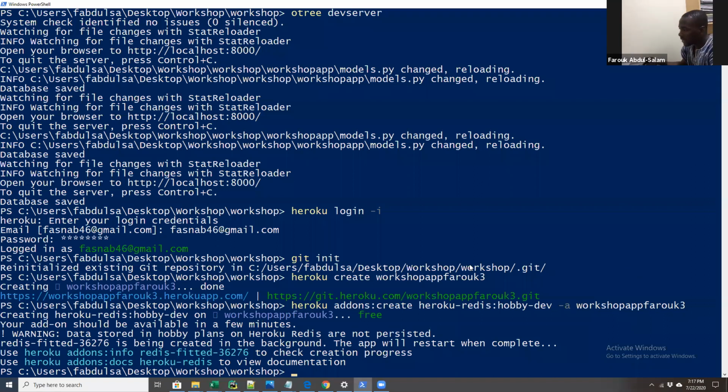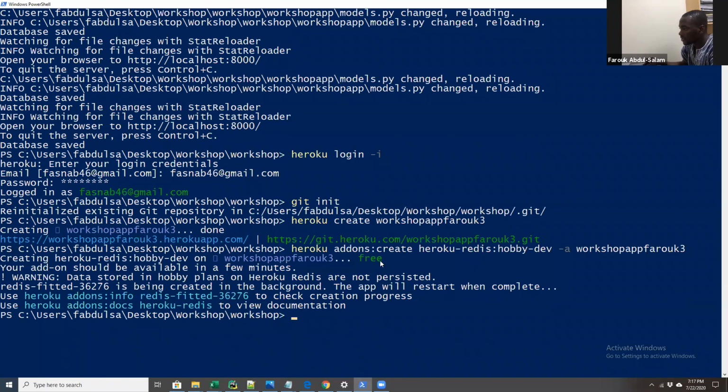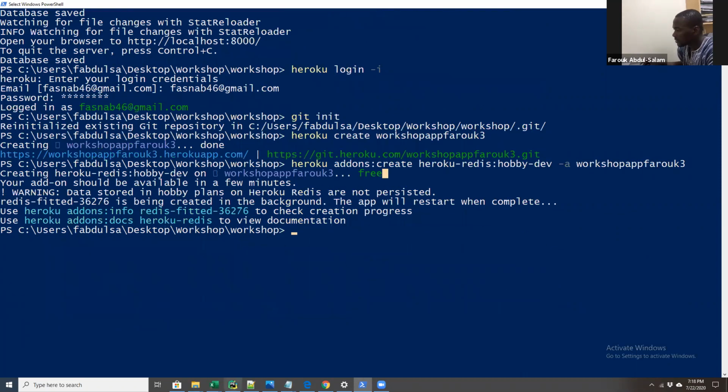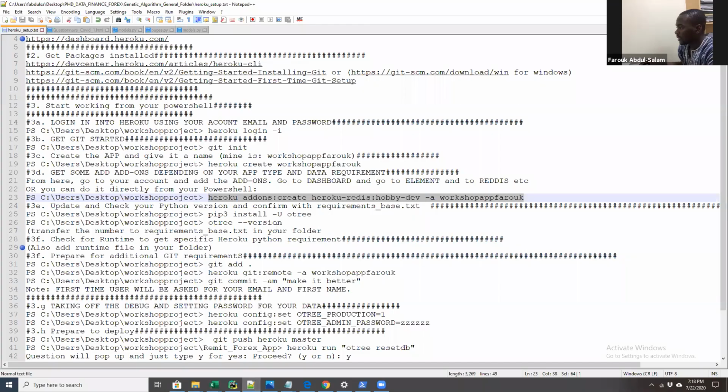What I would like you guys to pay attention to here is that you realize there is free given to us here. That is to say, this app that I've created in Heroku comes at no cost for me. So it's going to be free. Now, what do I do next? I go to the next line of code and to see a couple of updates.